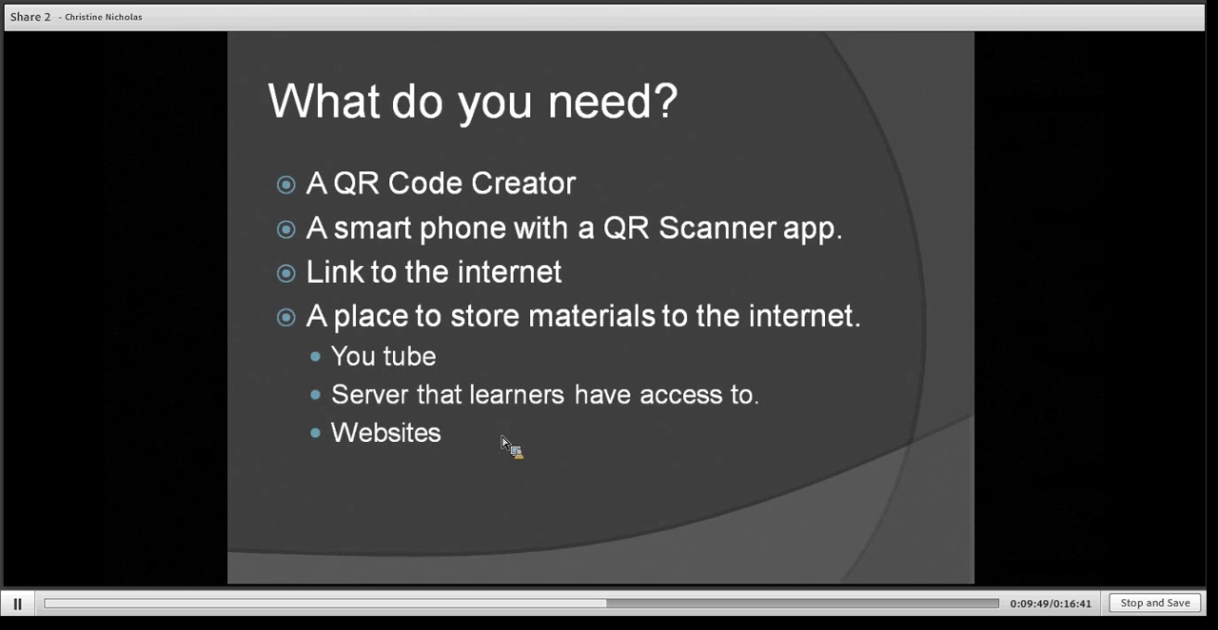You also need a place to store material on the internet. If you are creating QR codes, you'll need somewhere to put your information so students can access it. For instance, if you've created a film, you need to upload it into YouTube or onto a server that the students can access. It can't be on a private drive. It has to be accessible by the public. It could be websites, that type of thing. So very, very easy to do, and you don't need a lot to make it happen.